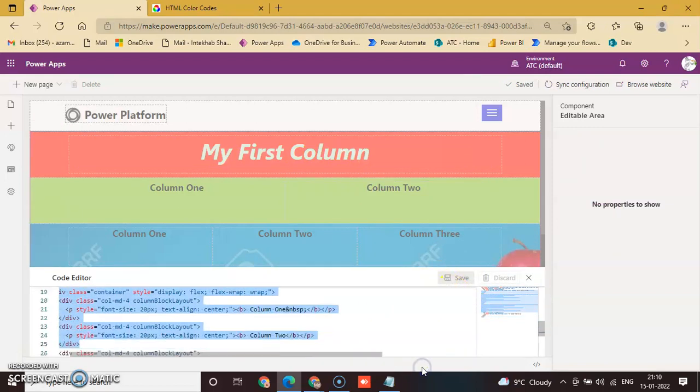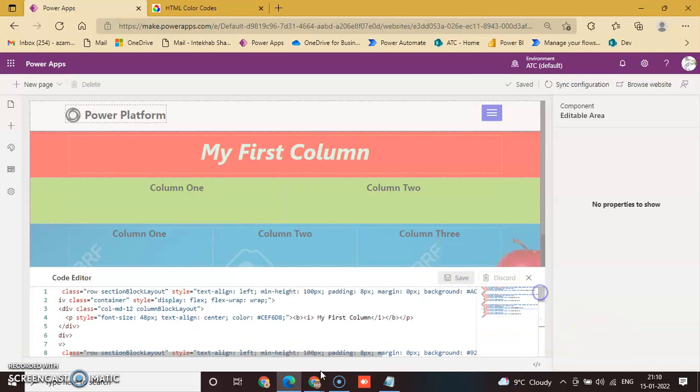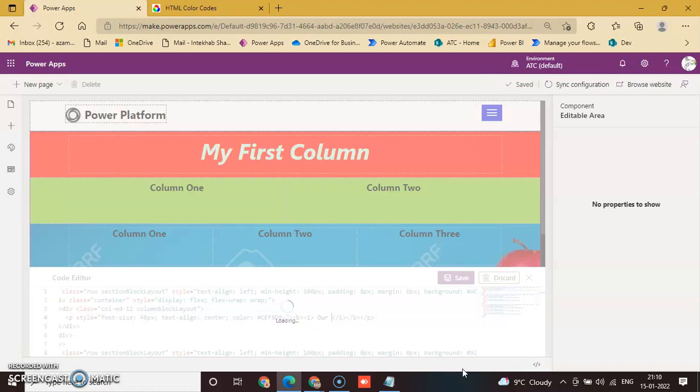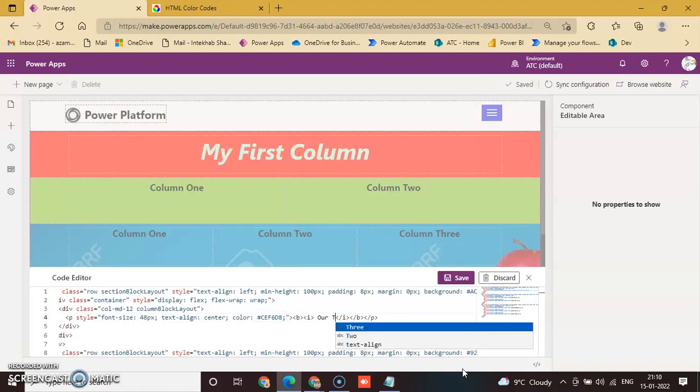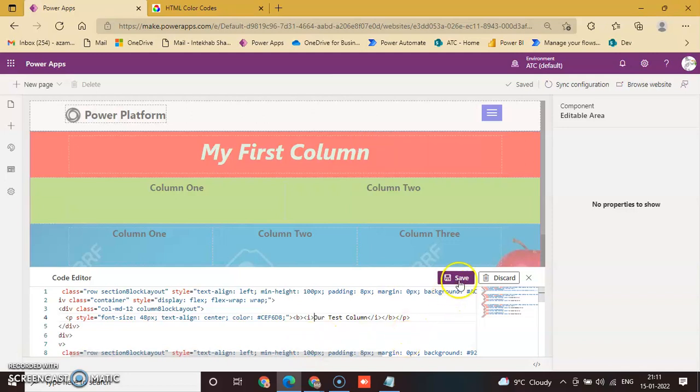So now you can change the text also. Change the text of my first column. Basically, my first column, our test column. Okay, change it. You can change so many things there. Save it.